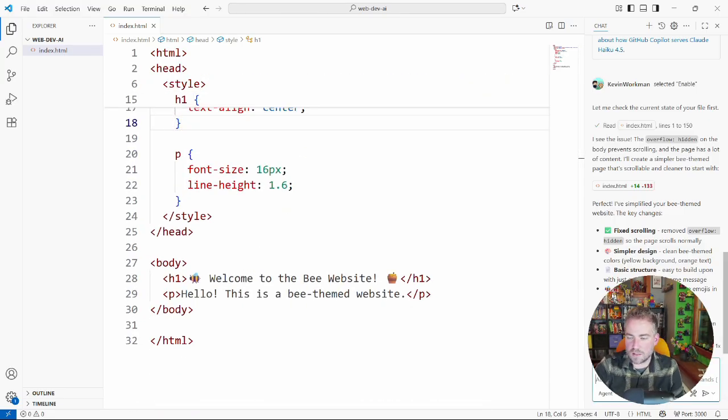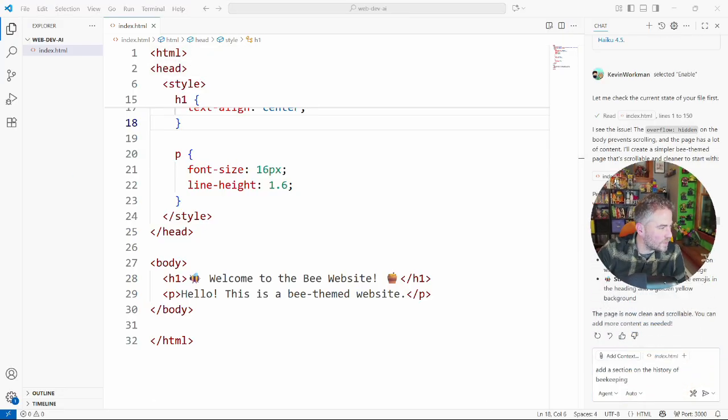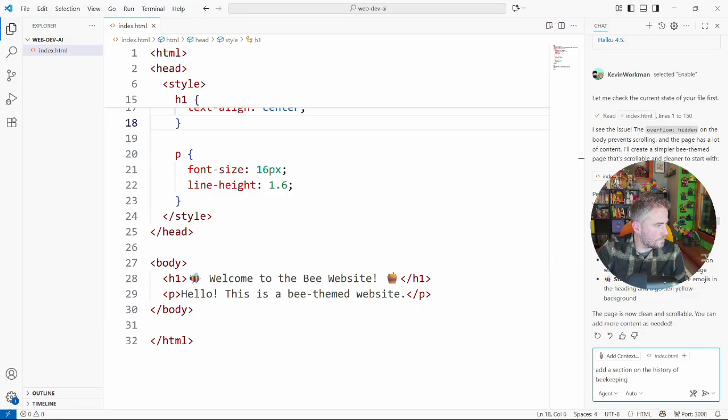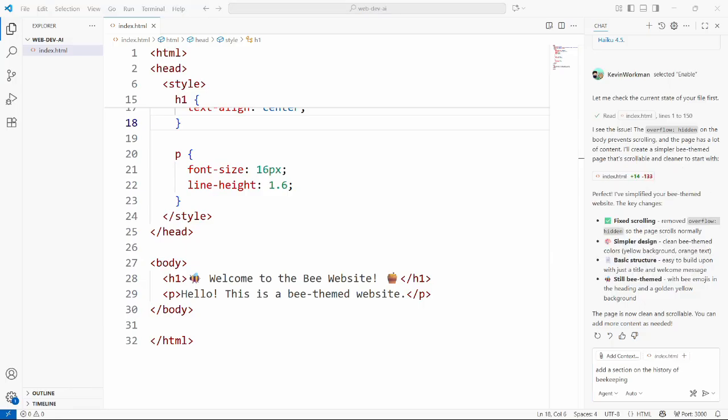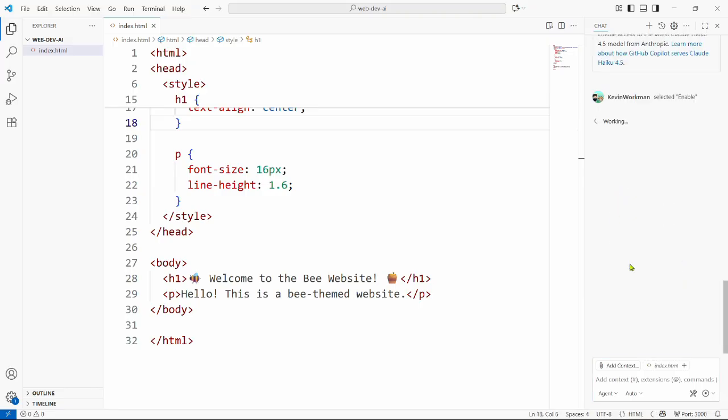So now here I might say something like, add a section on the history of beekeeping. I don't know. Oh, my face is in the way again. It's been in the way this whole time. Oh no, that's terrible. But hopefully it doesn't matter too much. There's a little text box down here, and I can hit send there. And I don't know why it keeps asking me to enable that, but okay.